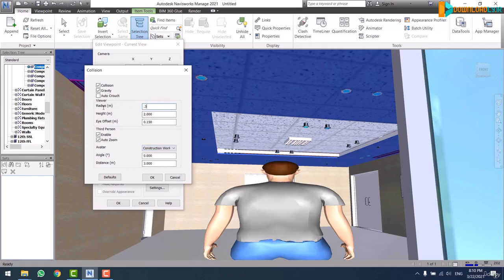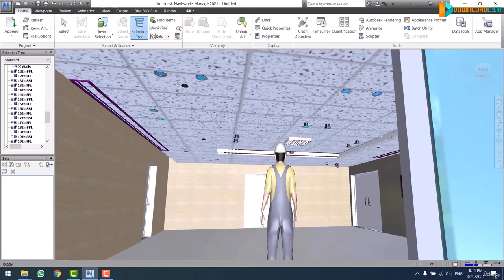Again, I specify construction worker and 0.3 for radius. And here we have height, where you can increase the value of height if you don't want to walk under the objects, but the default value here is 1.8, which I have changed to 2 meters. And then we have eye offset, and in addition to avatar we have angle and distance. You'd better know these options. I click on OK.